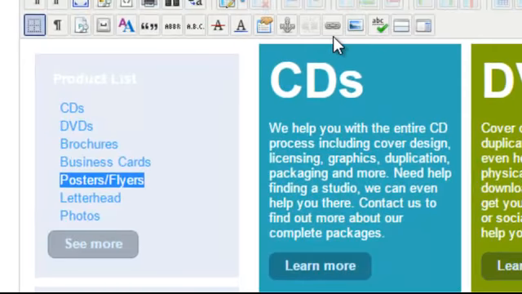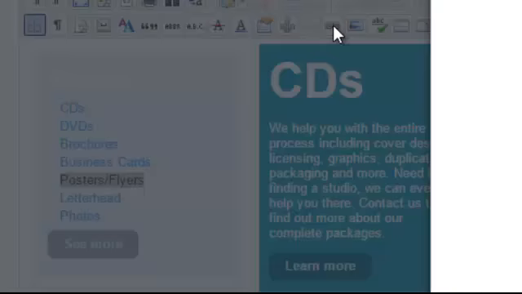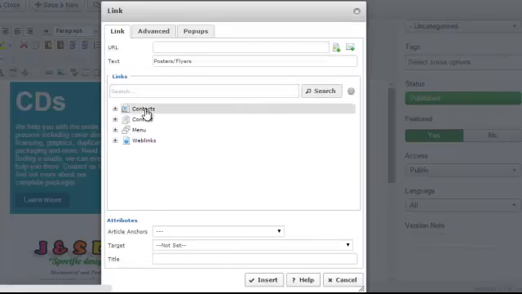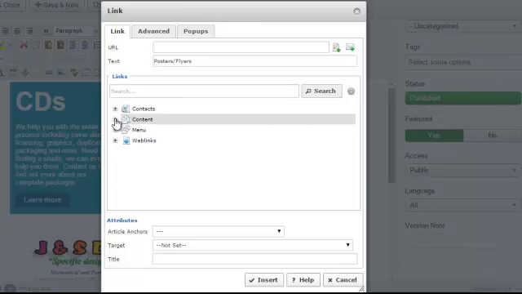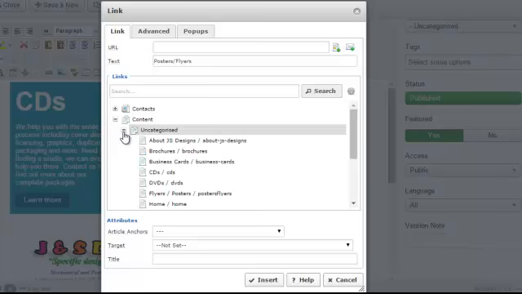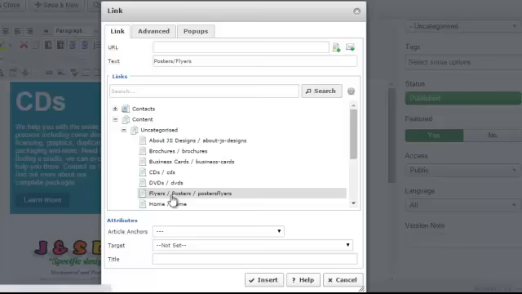I'm going to go to my chain link. The break the chain link is no longer here because it doesn't have a link there, but we're going to create one now, and this is going to bring up our link dialog box. And in the link dialog box, I don't have to remember that long URL. I can just come down under here and select my content, select uncategorized because that's where it happens to be, and look until I find flyers/posters, and then it also shows my alias that I just put in there called posters flyers. So I'm going to select that.